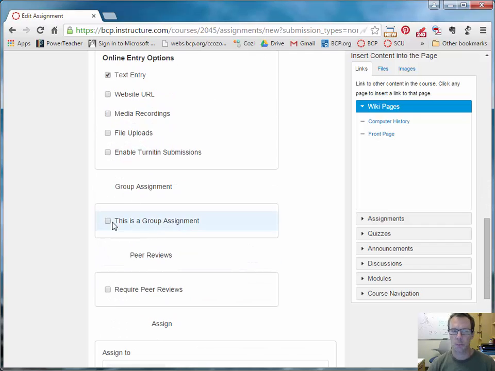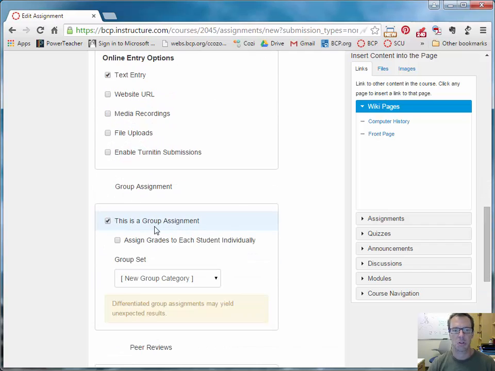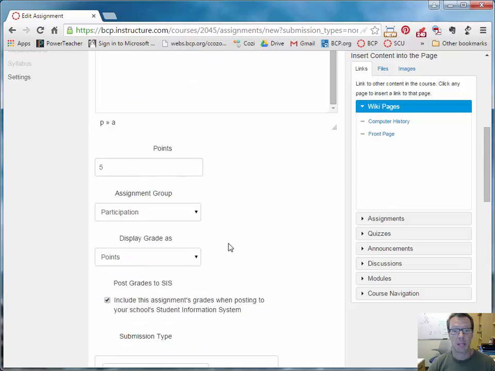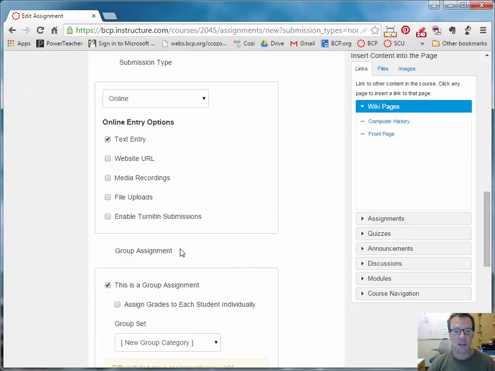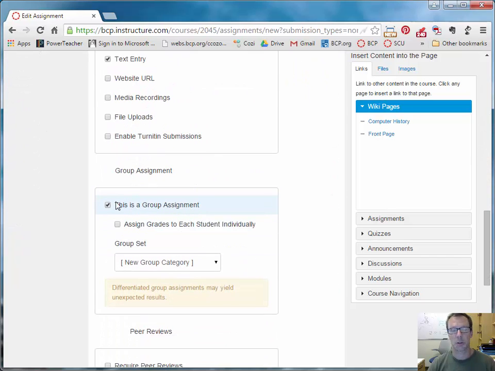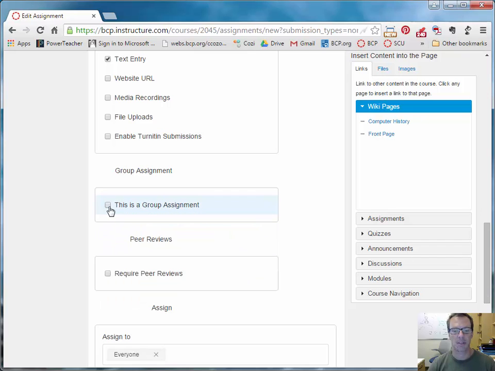Moving on, we've got group assignment. The group assignments allow you to assign to student groups that you would have created earlier under the People menu over here. So the People menu in the left side nav will allow you to create groups. We'll talk about that in a later video. But if you've got one group set up, you can assign grades there to each student individually, and it will give you a little warning here about differentiated assignments.